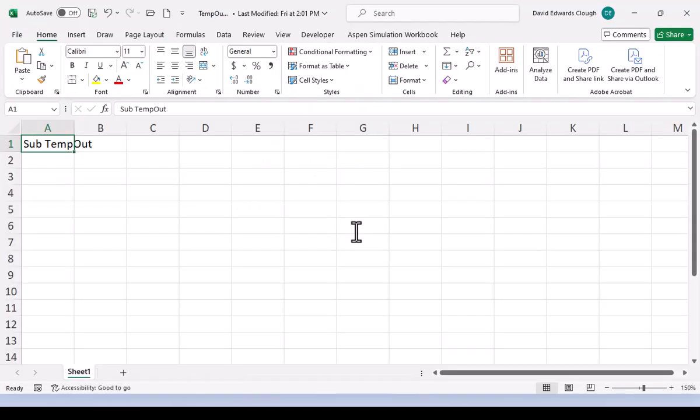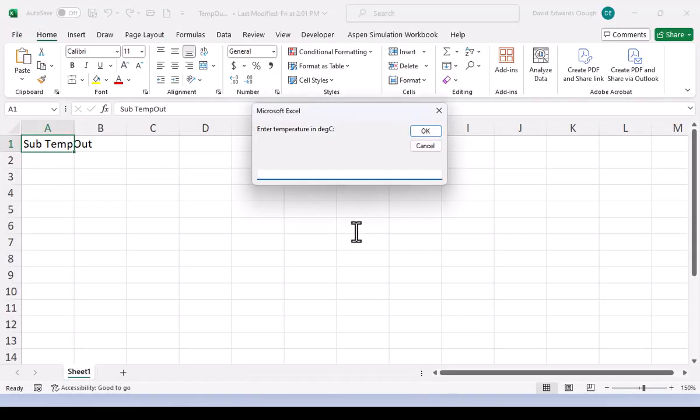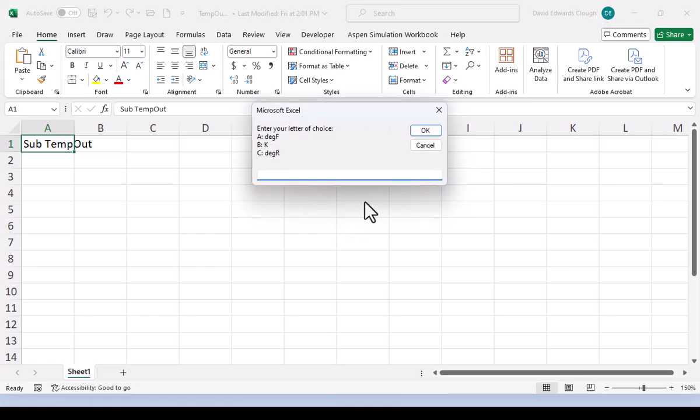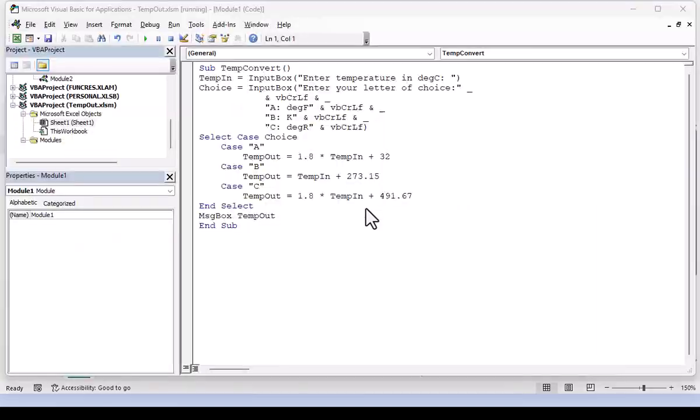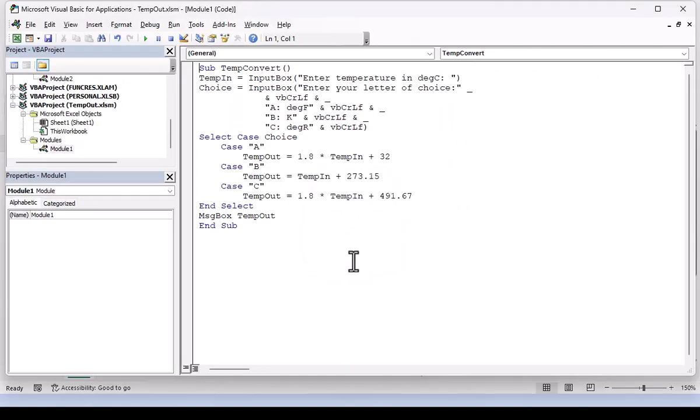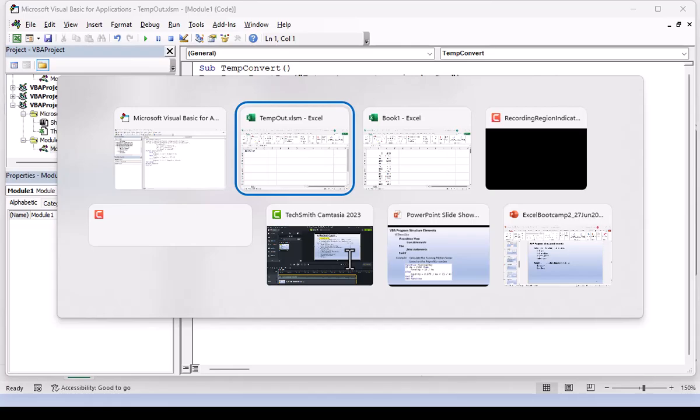We can run it again, temperature in degrees C of 400, and ask for that in B, kelvins, and it gives us the temperature in kelvins. So this is an example for you with the select case structure. And let's pop back and look at the slides on this.